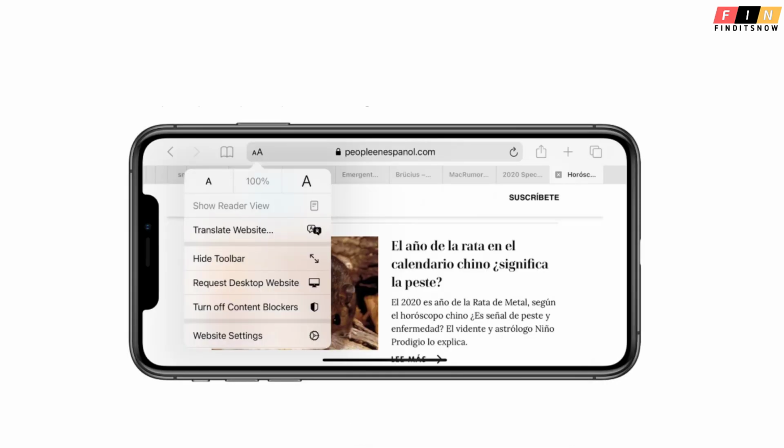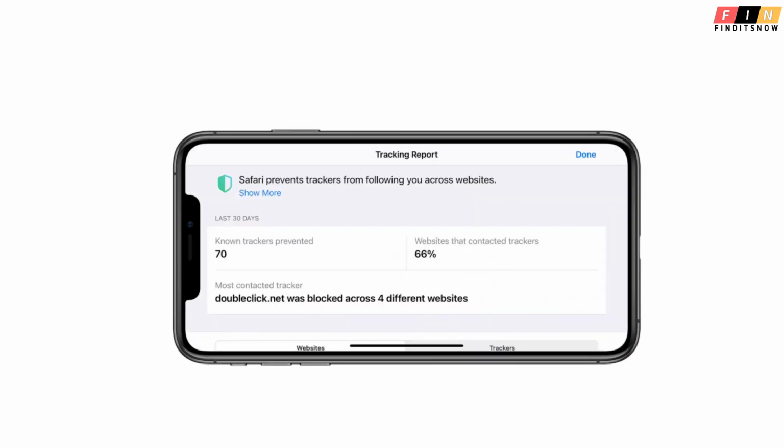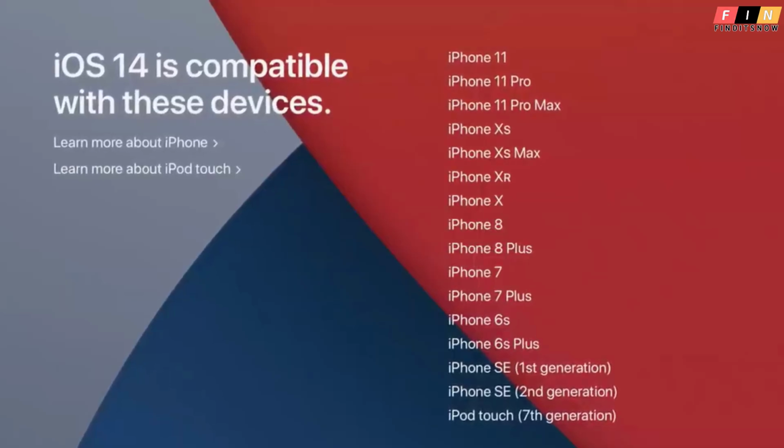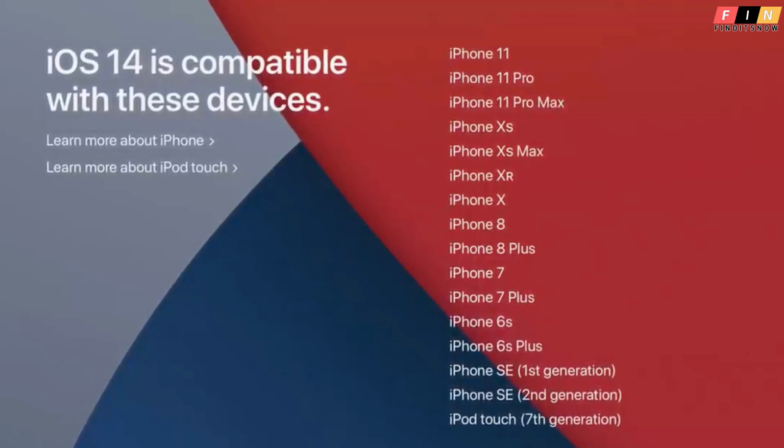Faster JavaScript performance in Safari. On iOS 14, the new JavaScript engine performance is 2x faster, which is greater than Chrome on Android 10. iOS 14 is compatible with these devices.